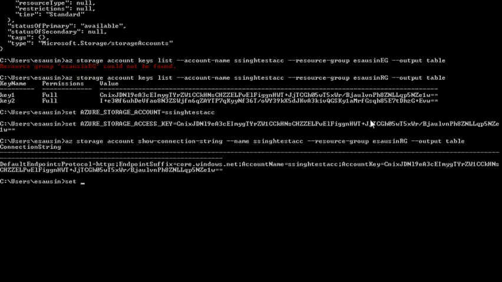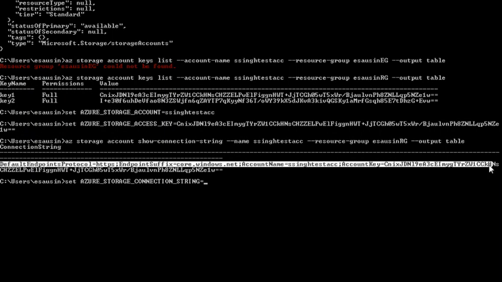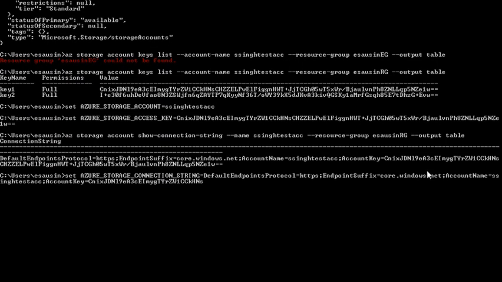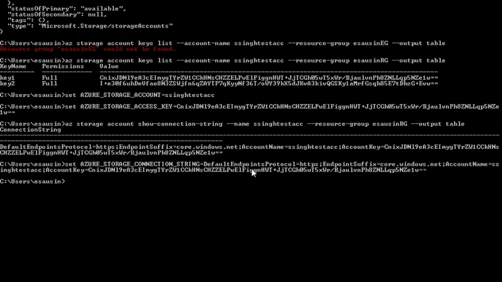What I will do now is I will set the connection string as well to the environment variable. This should do the task. So now the account key is set, storage connection string is set. So now we have successfully created the account, and we have also stored in environment variable the connection string.